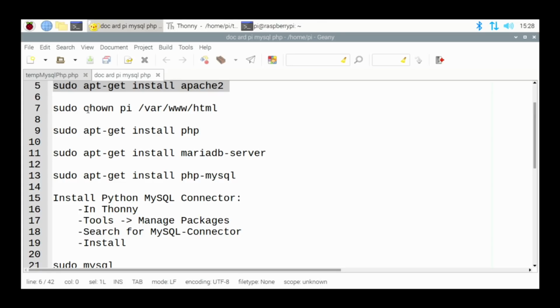Then what we're going to do is change the ownership of the HTML folder to pi. Pi is the default user for Raspberry Pi, so whatever user you're using, plug that in here. We're going to change the owner of /var/www/html to be pi. What that allows us to do is easily go into that HTML folder and be able to read and write scripts without running into weird permission issues. Then we're going to install PHP, so sudo apt-get install php.